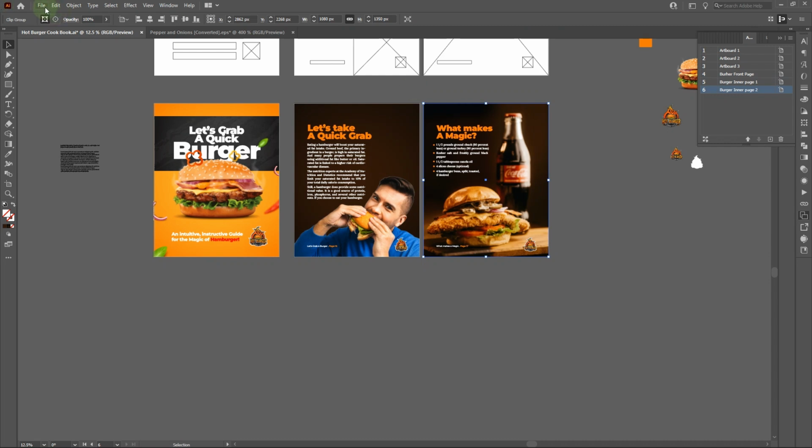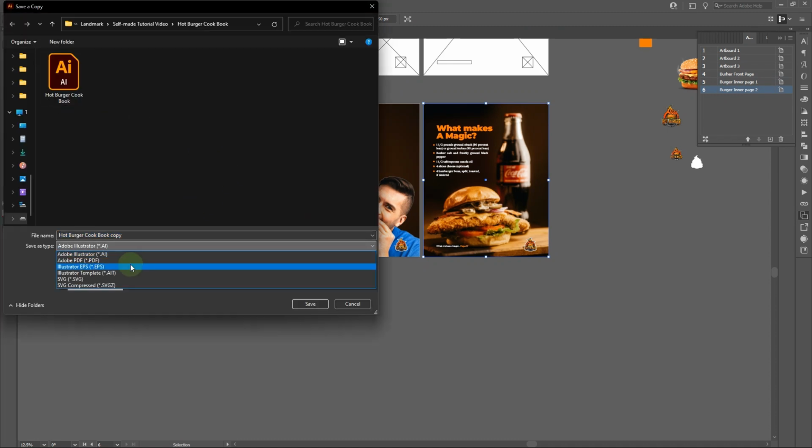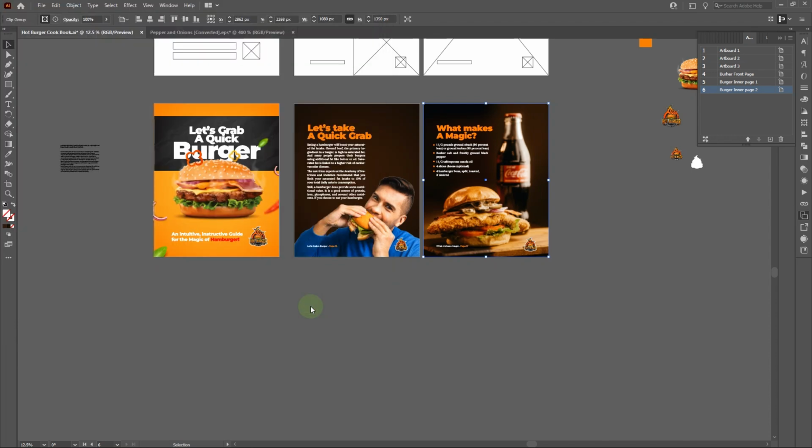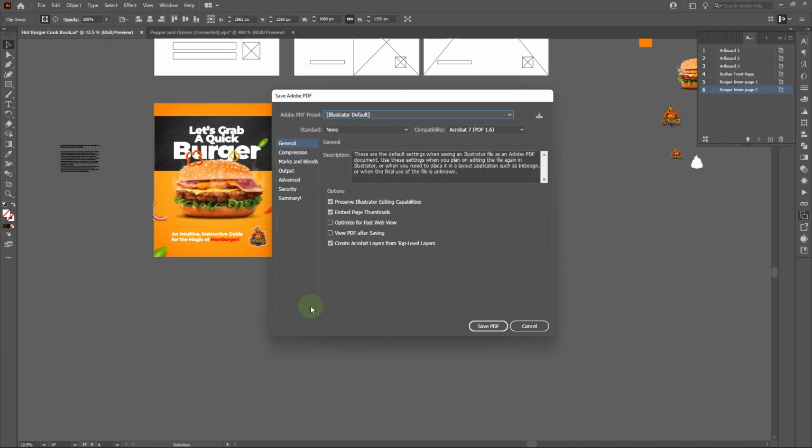So you come back here, File, Save as a Copy, then select PDF, and change the name to print ready. All right, then come to range 4 to 6 and click on Save. It's going to show you an option.